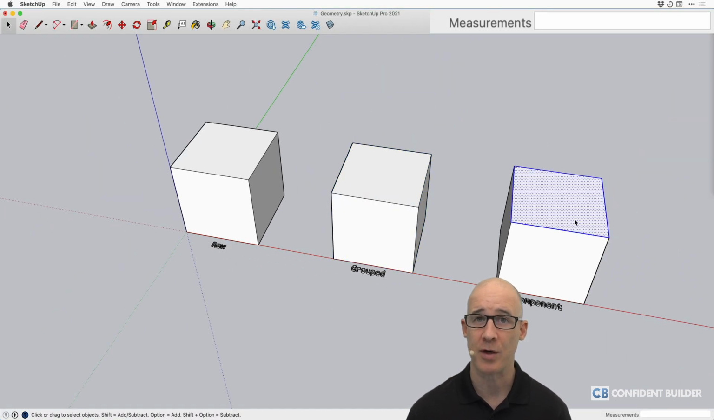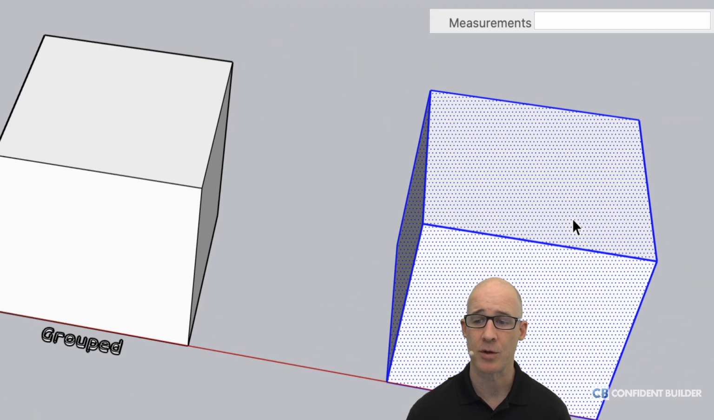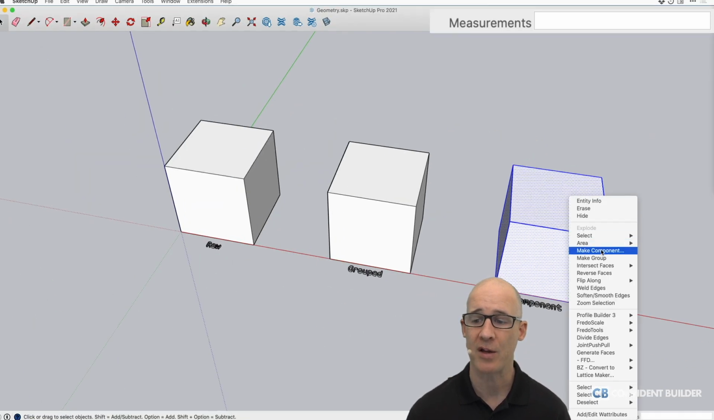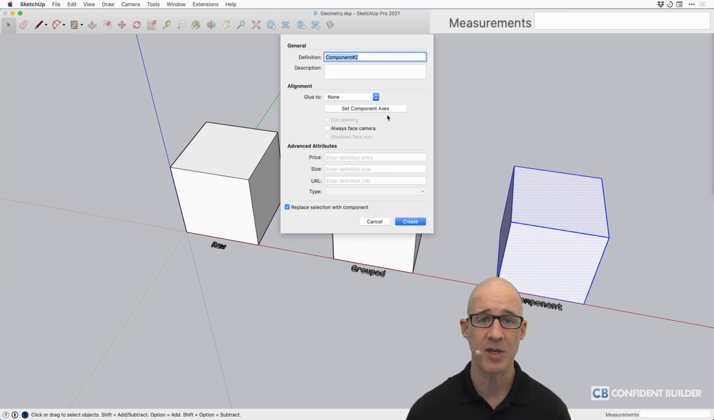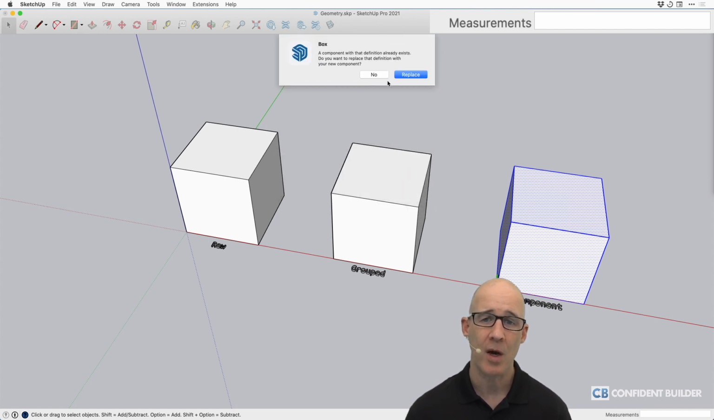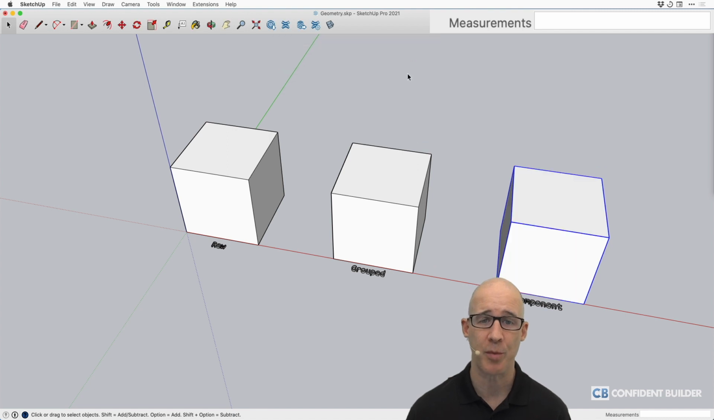Now, for this third one, triple click 3 times. Zoom in. Actually, I don't need to zoom in. I'll right click. Now I'll zoom in. Make component. And when I choose this option, it comes up and lets me name this. I'll name this box. I actually already have one in here, so I'll just replace it. So as long as we have these, we've got these 3.